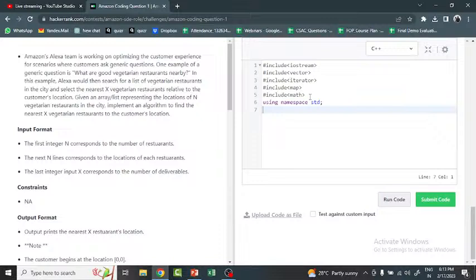After this, now let us start with the main function. So first I should get the input, that is the number of restaurants from the user. Inside the main function, I'll declare a variable n and I'll get the value of n from the user, which represents the total number of restaurants. And after that, I'll declare a multi-map.